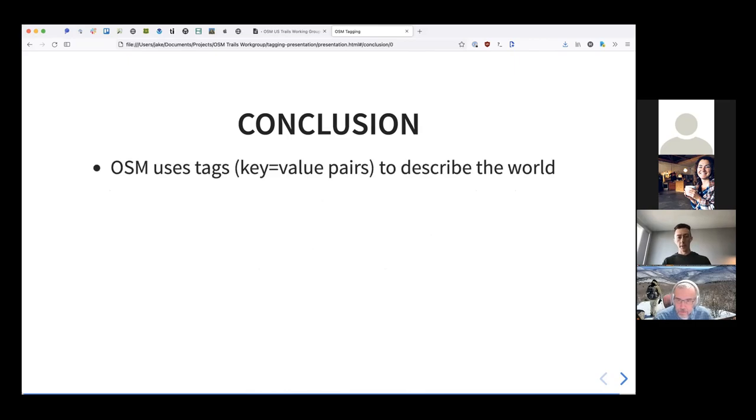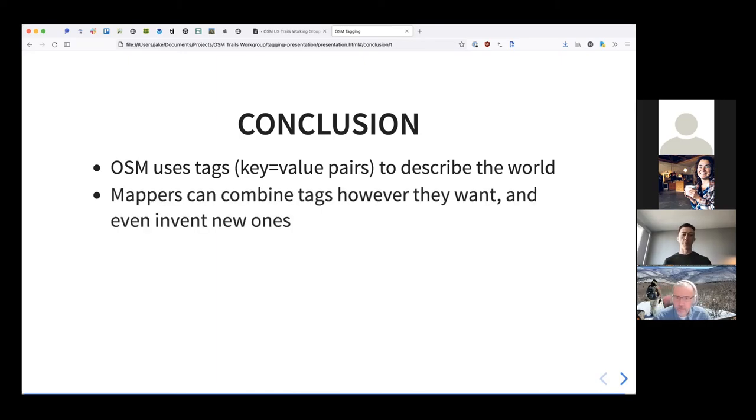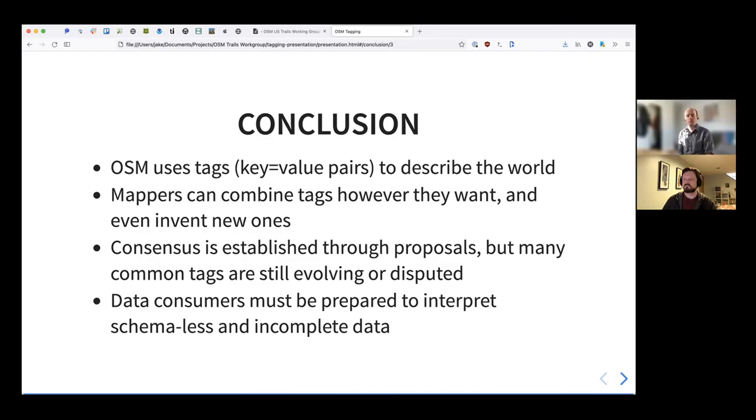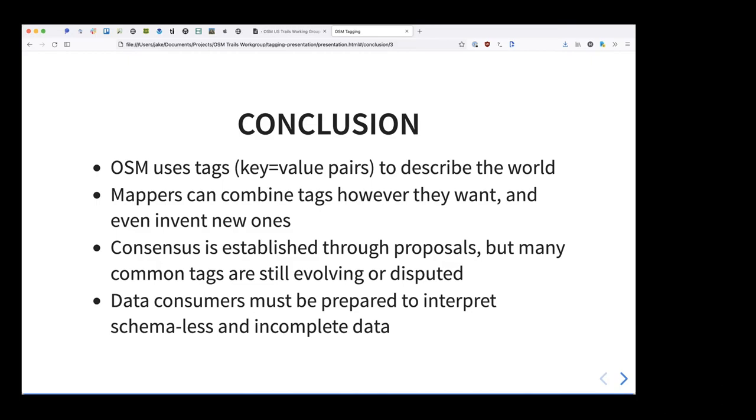So in conclusion, OpenStreetMap uses this concept of tags, which are just key value pairs where key equals value and key or value are both text, to describe everything in the world. Mappers can combine tags however they want, and they can invent new ones if they need to. There is some degree of consensus established through documentation on the wiki and through the proposal process, but many common tags are still evolving or disputed. And as a result, data consumers need to always be prepared to interpret this schemaless and incomplete data set.